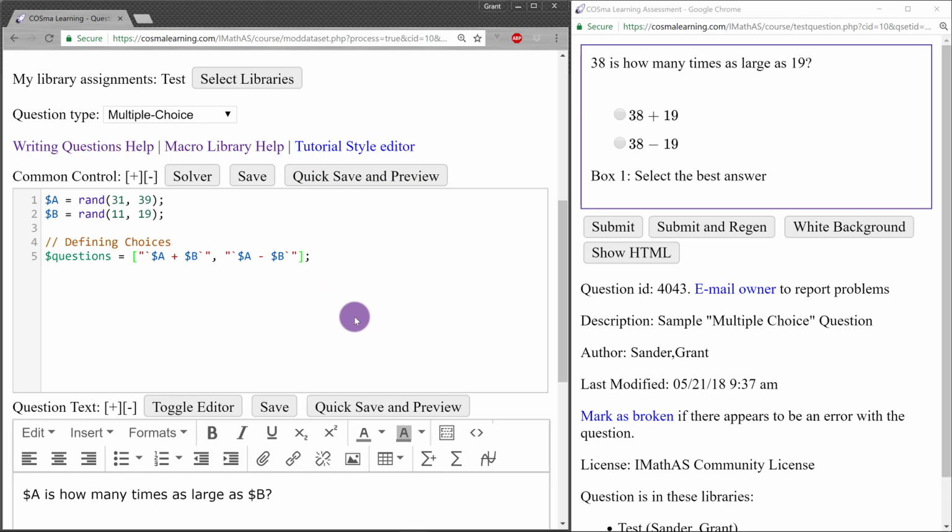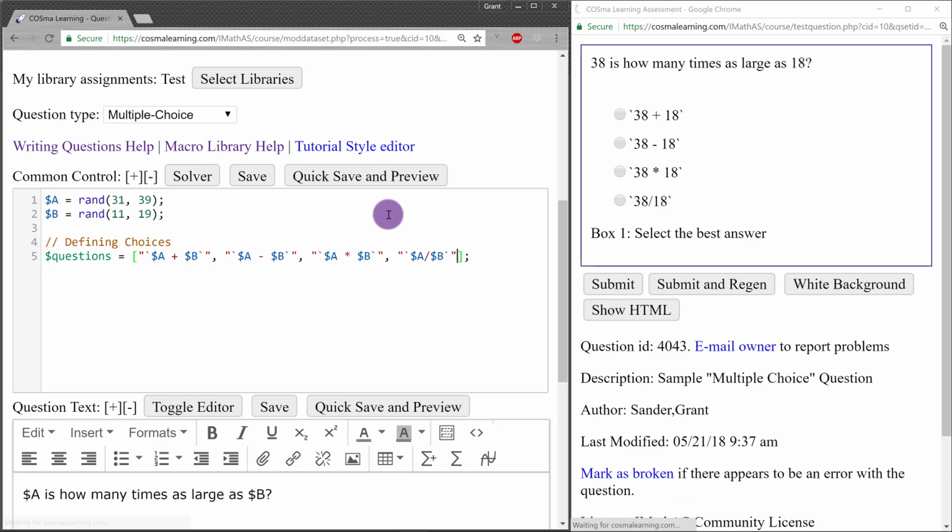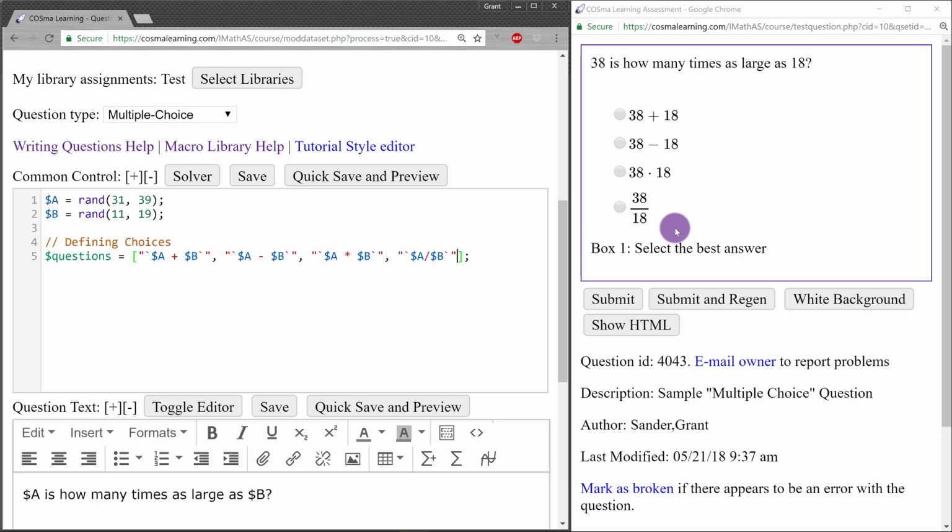We'll add a couple more in, so we'll do something like A times B as well as A divided by B. And then we'll leave that and try that out. Okay, so now we've got some nice options here. And it turns out that the correct answer should be, in this case, 38 divided by 18, but it's really the last choice that we defined.